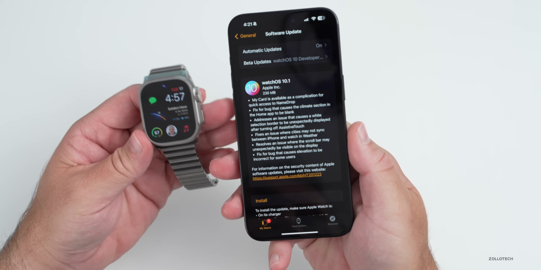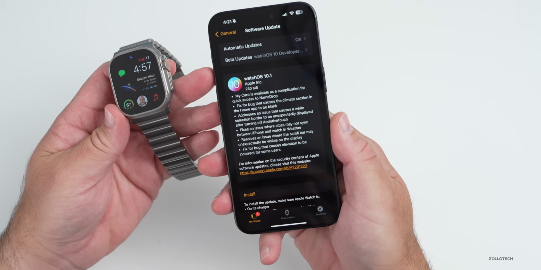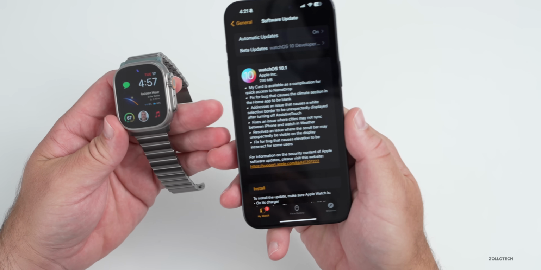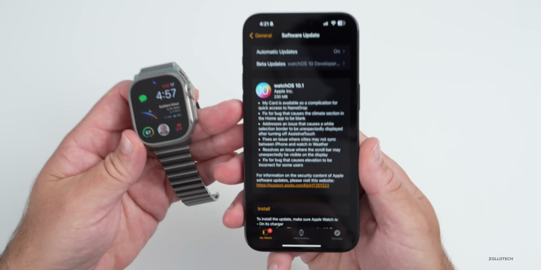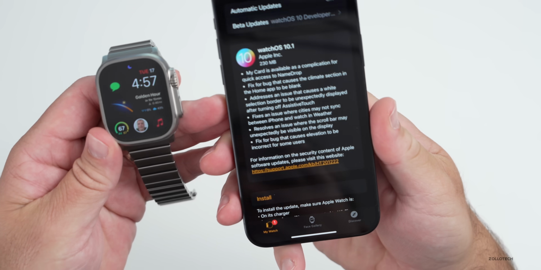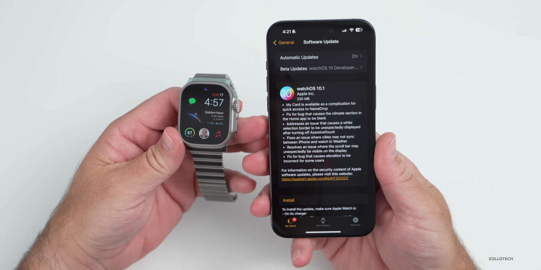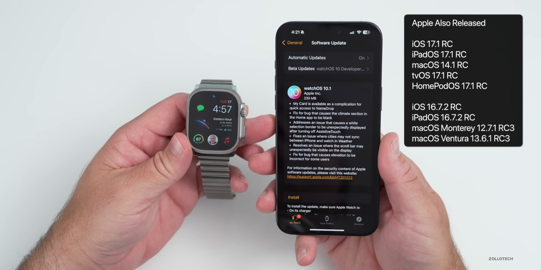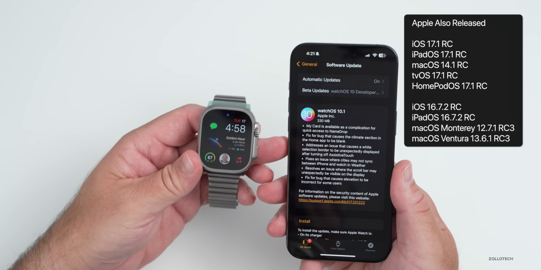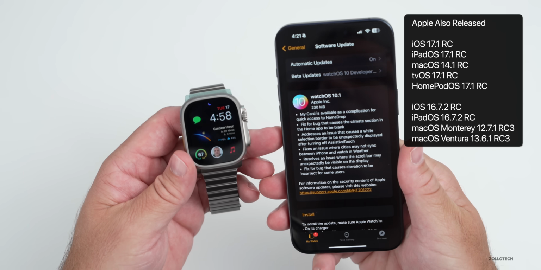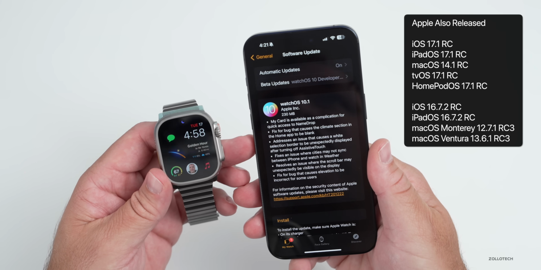Now, if you're a beta tester, you'll want to turn this off probably after it releases to the public, because if there are additional issues, we could have another RC or RC2. Now, this update came in at 230 megabytes on my Apple Watch Ultra 2 and was released alongside a lot of other updates: iOS 17.1 RC, iPadOS 17.1 RC, along with tvOS, HomePodOS, and macOS RC updates as well.